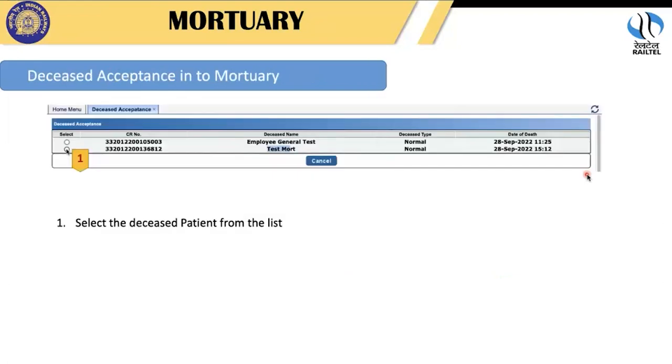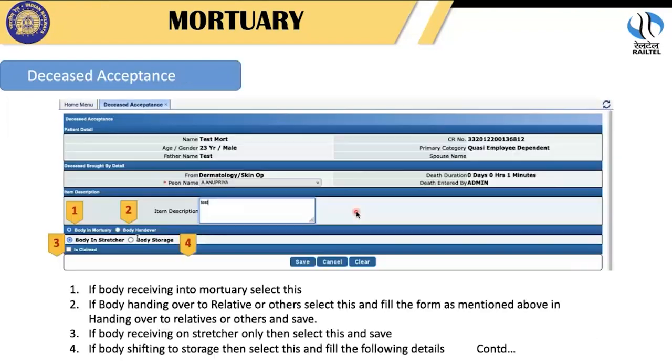So now let us see how the body can be accepted in the mortuary. In that case, the deceased acceptance screen will contain the list of patients who are dead, and you select the patient case, and after that you will be able to see the other information. There are four options available here. If a patient needs to be taken into a mortuary, then you will select the first option, which is body in the mortuary.